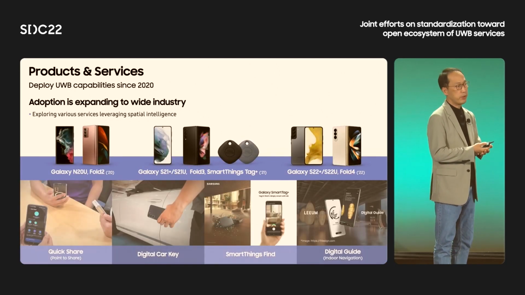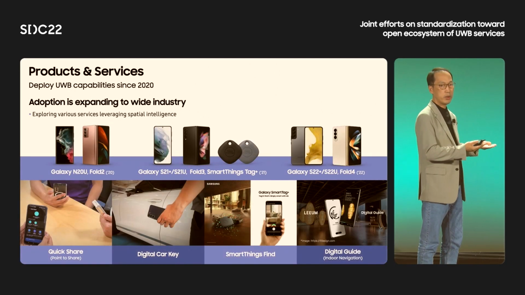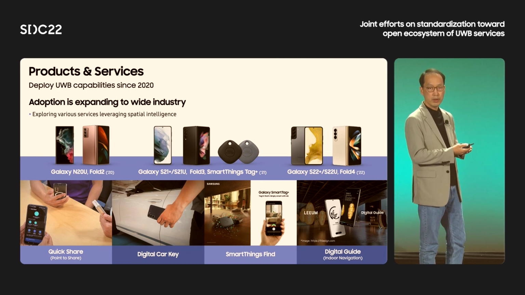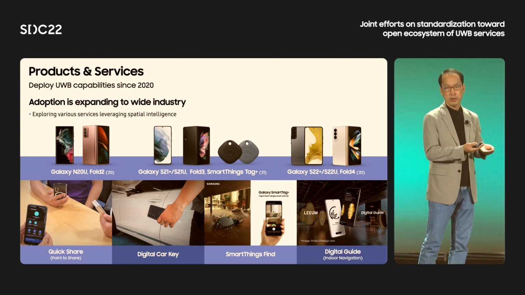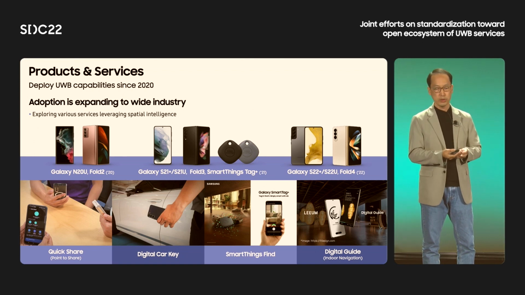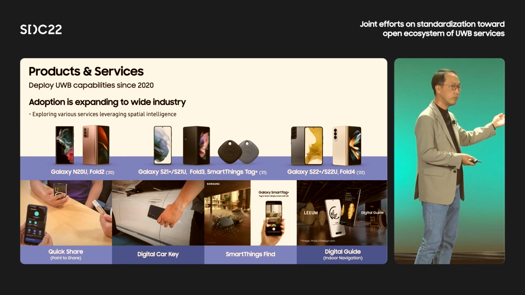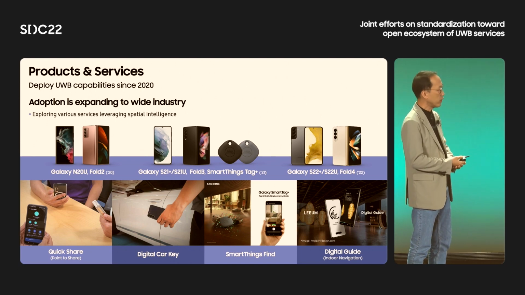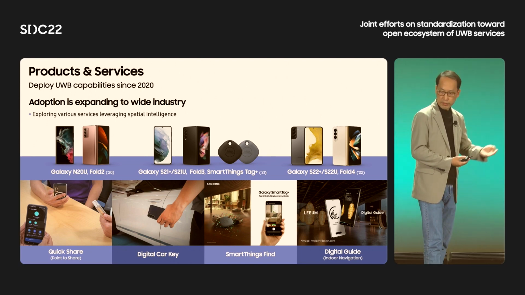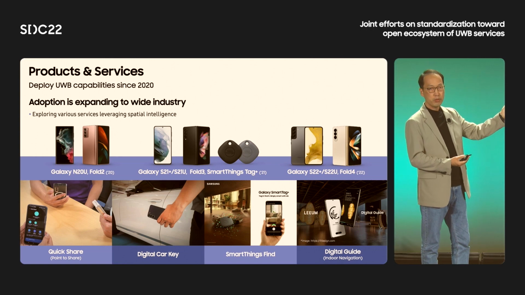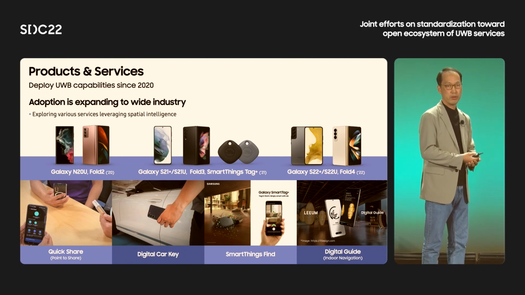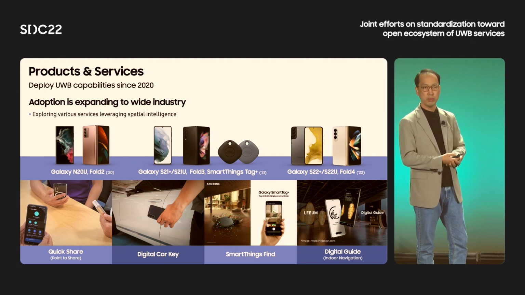Samsung has been commercializing ultra-wideband enabled devices since 2020. Samsung also introduced novel applications such as point-to-share, digital car key, precise SmartThings Find, and indoor navigation with location-based digital guide in an art museum in Seoul.